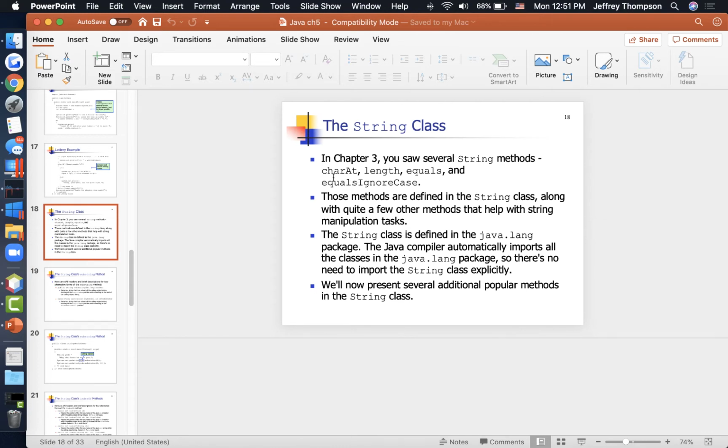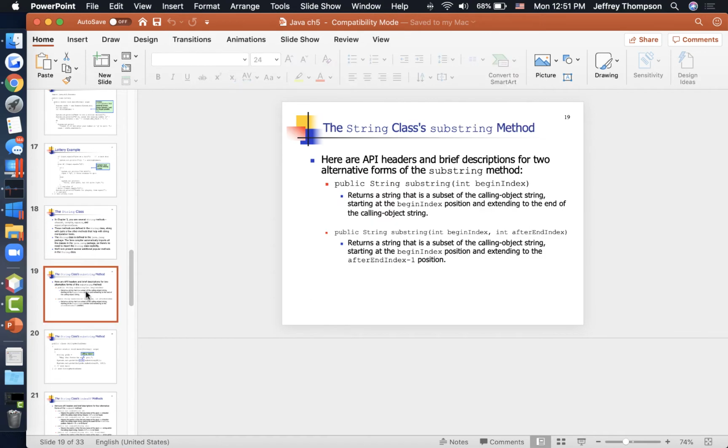You can check to see if it's something equals something. You can check to see if it equals something ignoring the case, whether it's uppercase or lowercase. You can get the length of it. You can get a character at a specific position. So those are all part of the string class, but there's quite a few other methods. So let's go ahead and take a look at what we have.